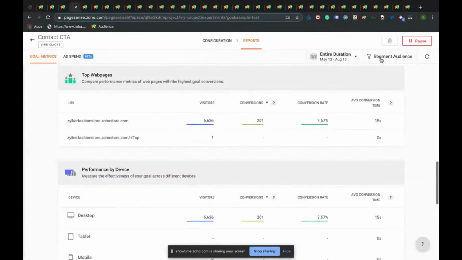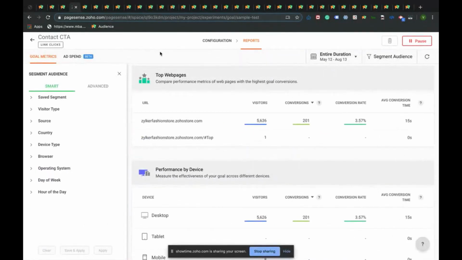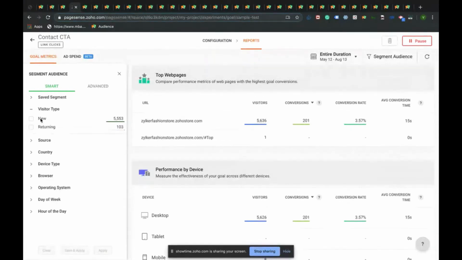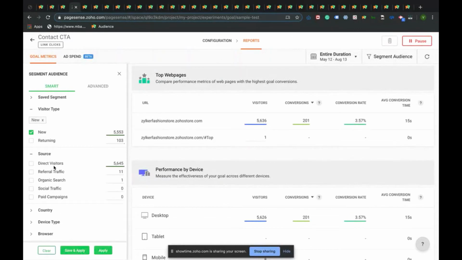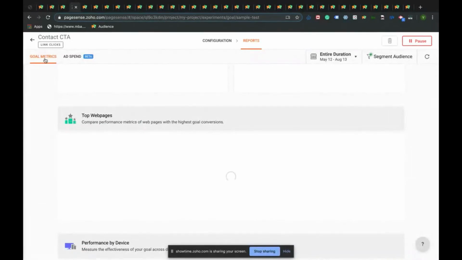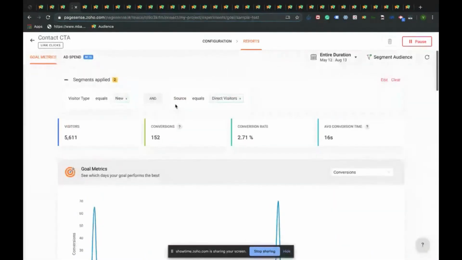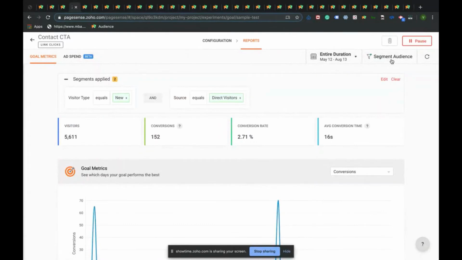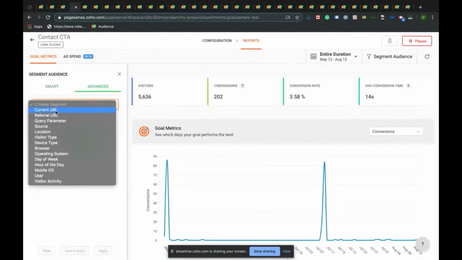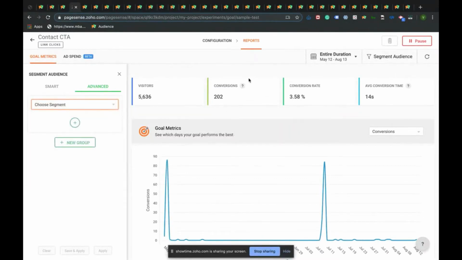Now, the segment audience feature is common across all the features of Zoho PageSense. You would be able to slice and dice the data based on different combinations. Say, if you would like to see the new visitors coming from a specific source, like direct, you would be able to see the data for that specific audience set. Apart from this, we also have the advanced segmentation feature, wherein you would be able to see the data for users coming from a current URL or referral URL or a specific query parameter and source and everything as well. This is a very powerful segmentation, and it helps you to segment your audience for all the features across Zoho PageSense.